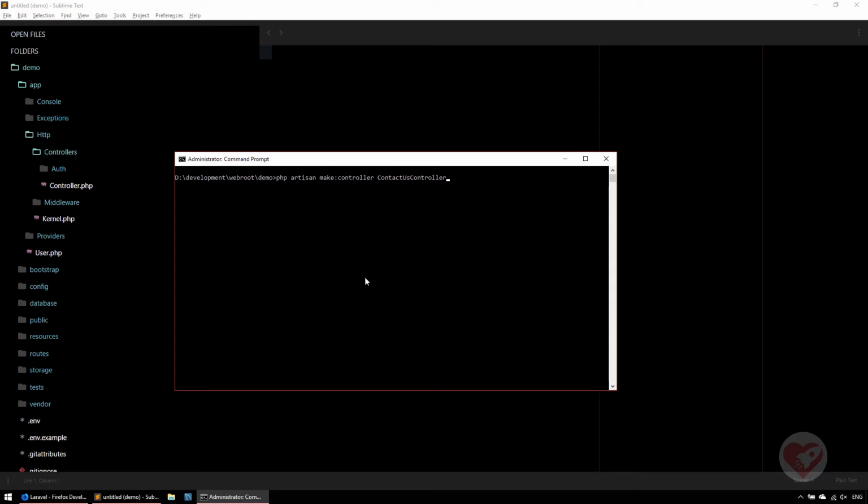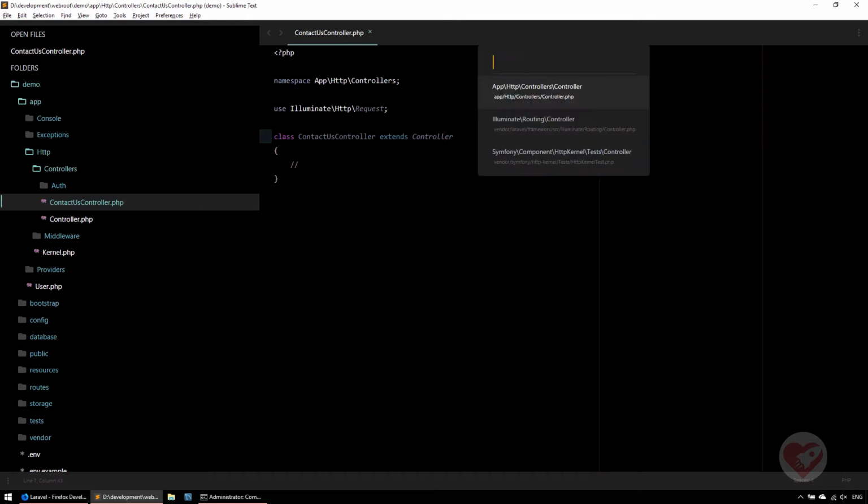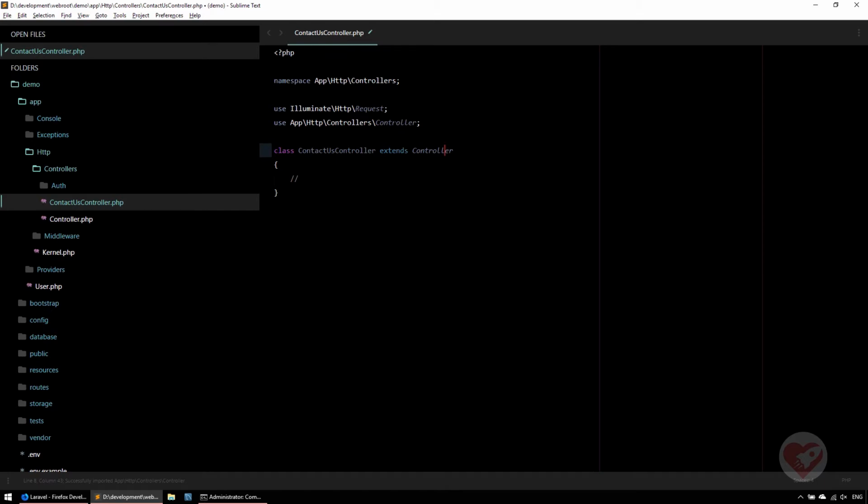When I press enter, take a look here on the left at the Controllers folder. See what happens. As you can see, it creates this ContactUsController. This is just the scaffold that Laravel creates for you. It scaffolds a class named ContactUsController that extends from the base class Controller. I'm just going to add the base Controller class import, because otherwise it gives an error. And here we can create any method that you want to be called on your route.